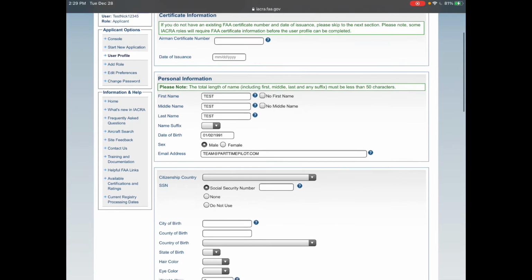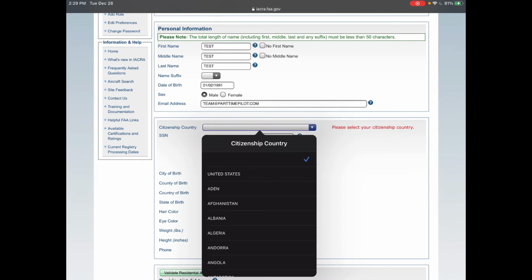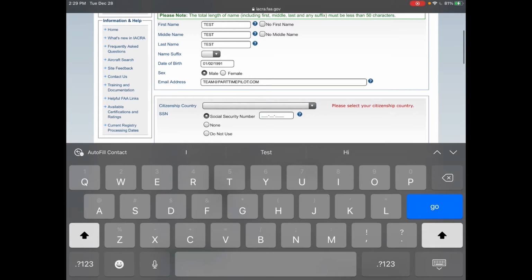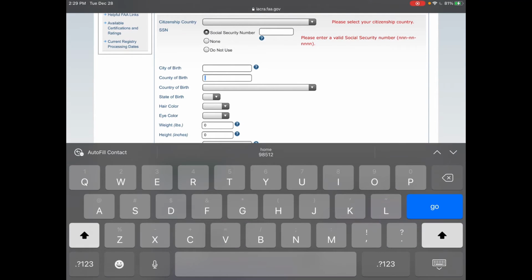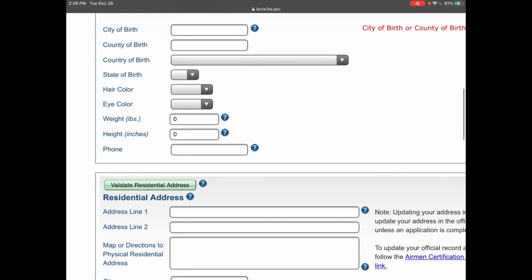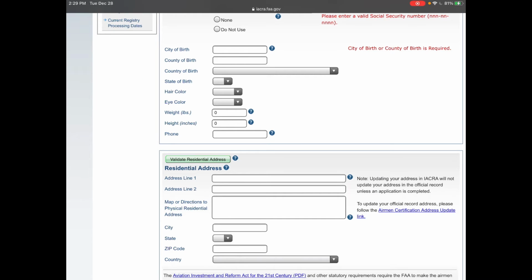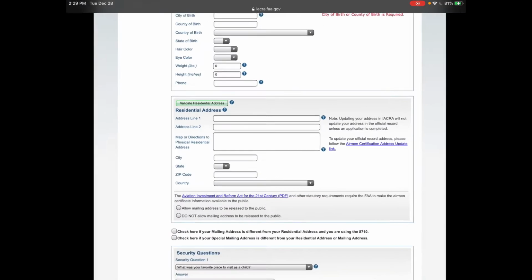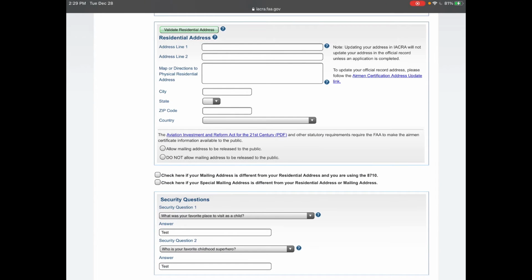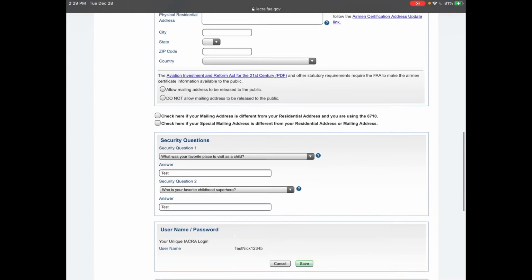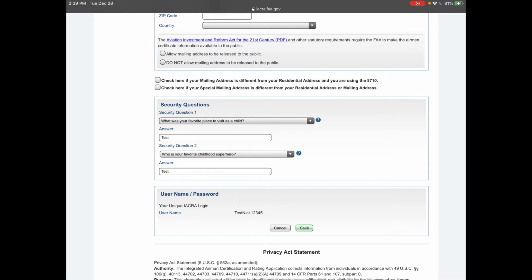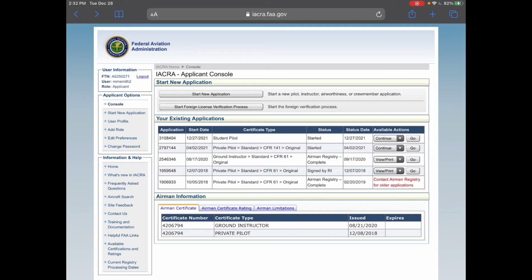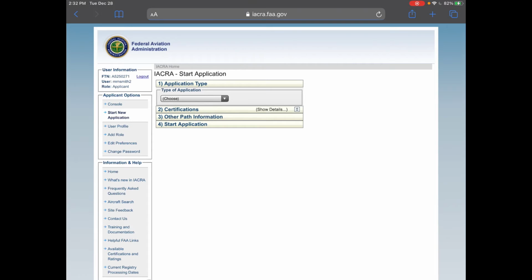And what it wants us to do is fill out all this information. So we're going to do our country of citizenship, our social security number, our city of birth, our country of birth, state of birth, hair color, eye color, weight, height, and phone number. And then you're going to enter your residential address. And then you want to validate your residential address right here. All right, now once all this information is input, you're going to want to go down here and click Save. Once we've updated our user profile and we have our address and all our user information, now we can go ahead and click Start New Application.